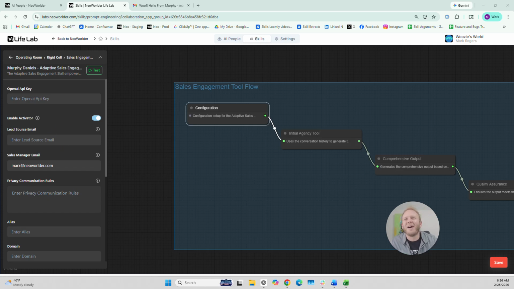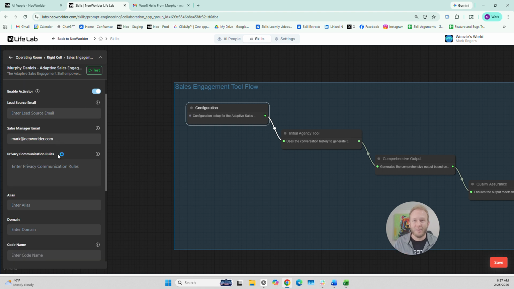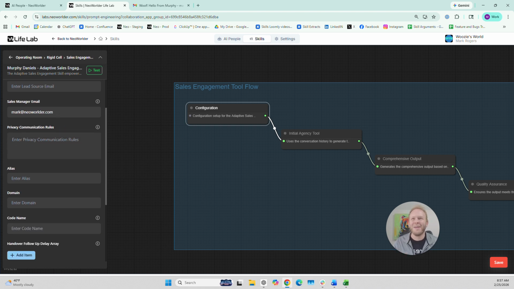So I'm going to skip a few fields here. Some of these fields are just used for testing. Some of them are optional, but I want to highlight some important ones here. So this sales manager email, I've put my email in here for now. This is going to be the email that when handovers happen, who they're sending the handover to. So I want them coming to me, so I've got my email in there for now.